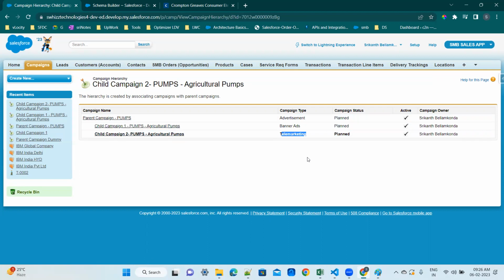So we can see hierarchy relationship on account as well as campaigns. Clear? Sure? Understood? We also have the hierarchy relationship. But you cannot create hierarchy relationship on all objects except one object.